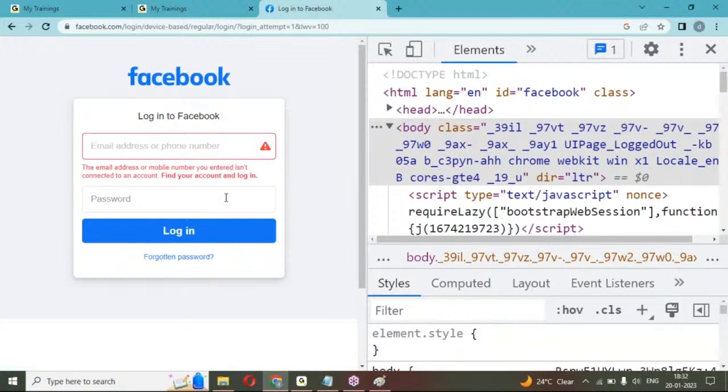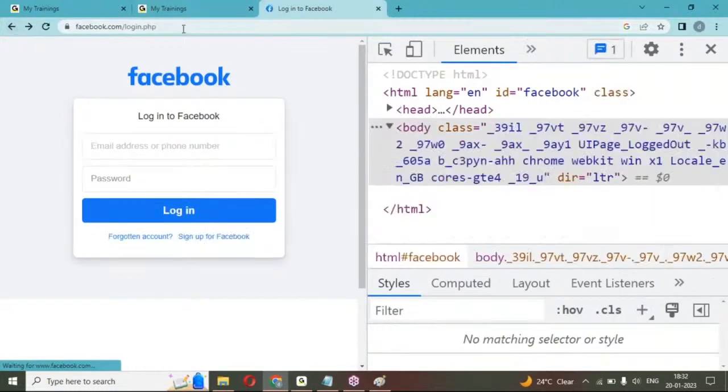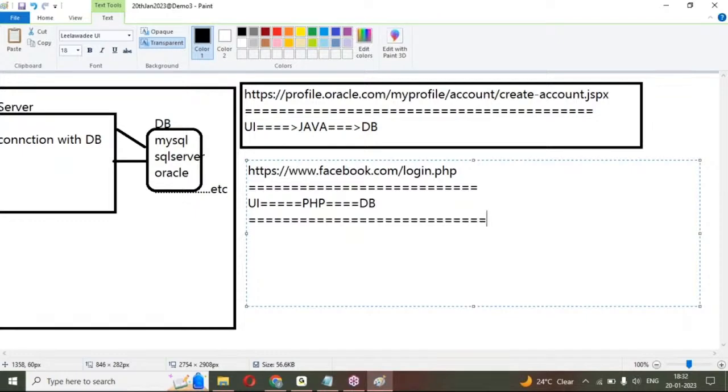These buttons and text boxes are made by HTML. Colors, background colors and alignment are by CSS. Error messages and validation messages are by JavaScript. If I am submitting my application form on the Facebook page, login.php, to the PHP page, PHP will connect to the database. So the UI page is interacting with the server PHP, and PHP is connecting to the database. The common part is the UI and database.